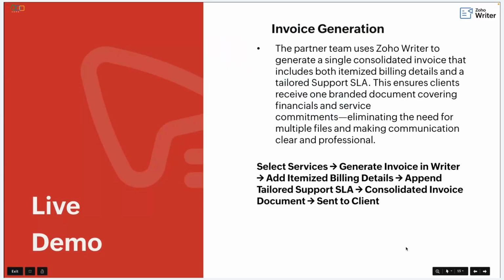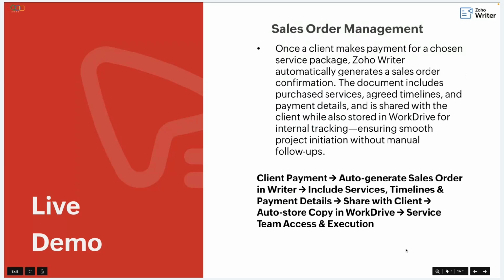Great. Thank you so much for that explanation on the invoice generation document, Gautam. And now let's move on to the next one, which is sales order management.